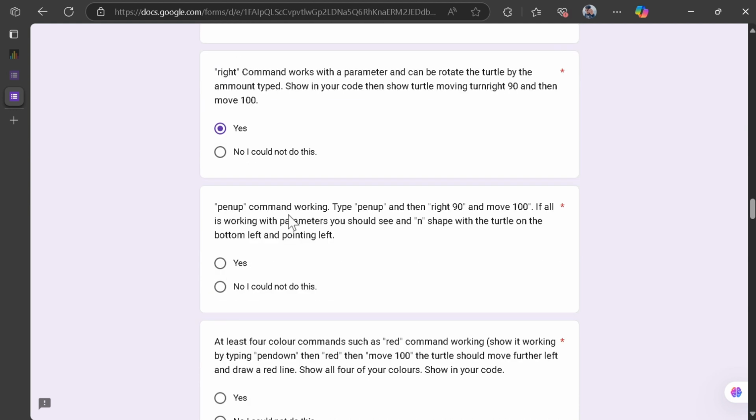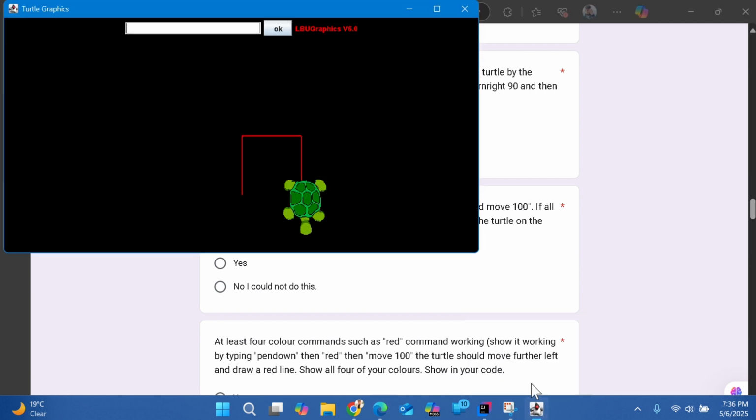Yes, and now pen up command working. Type pen up and then right 90 and move 100. If all is working with parameters, you should see an end save with the turtle on the bottom left and pointing left. Okay, I have to write pen up and then right 90 and move 100.